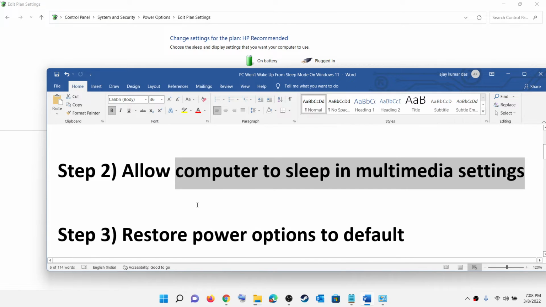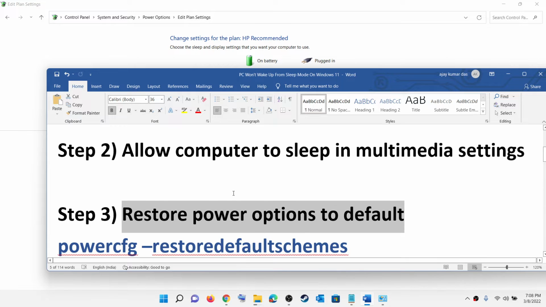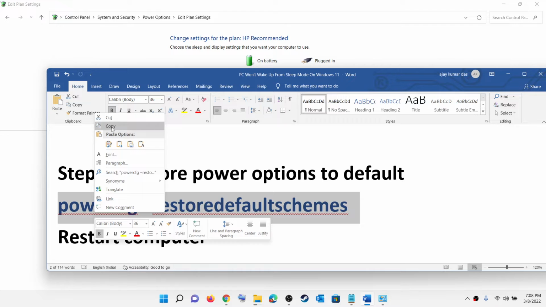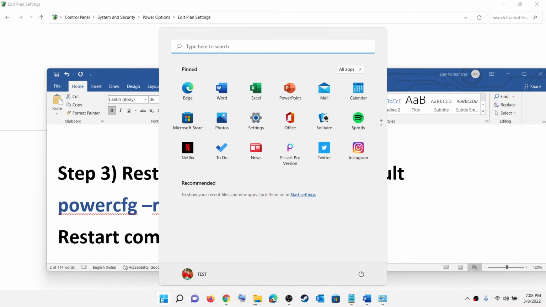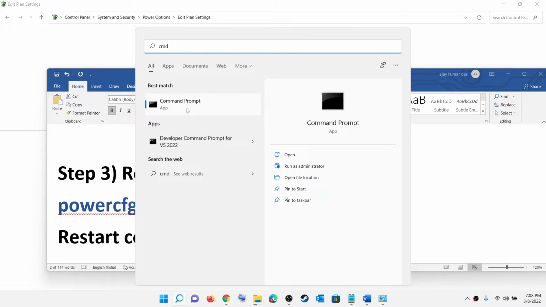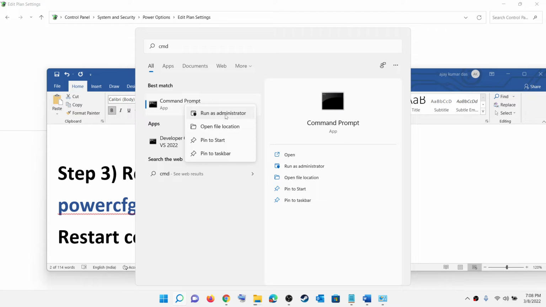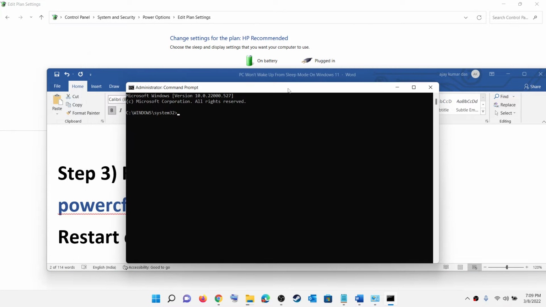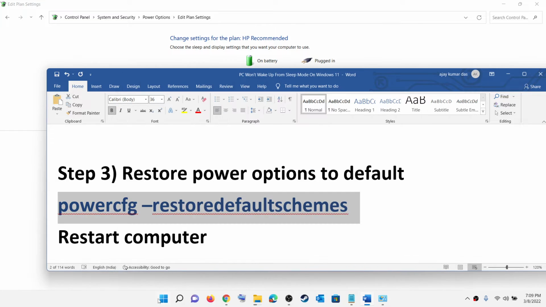Now the next step is to restore power options to default. For this, copy this command. This command is provided in the video description, so copy it. Type in cmd in the Windows search box, make a right click on the Command Prompt app, then click on run as administrator. Click on yes to allow and then paste the command over here. Hit the enter key. Now once this is done, restart your computer.